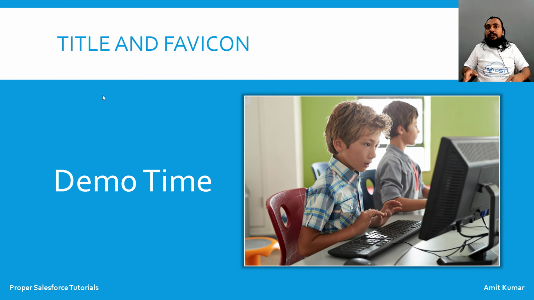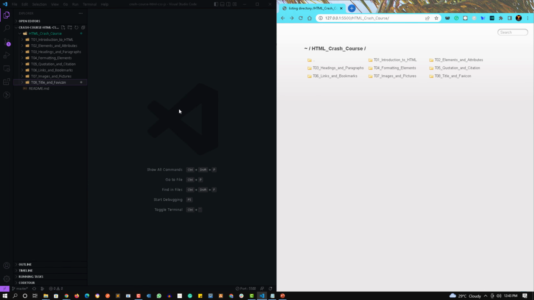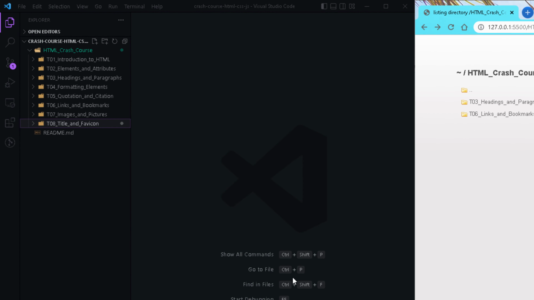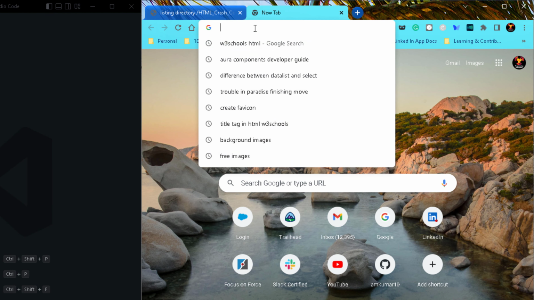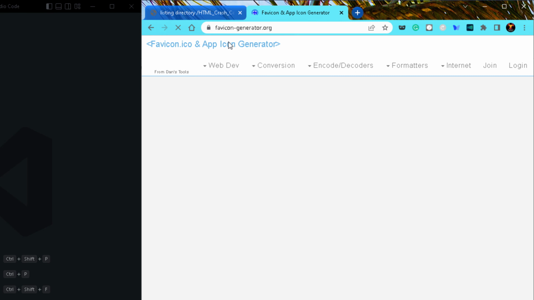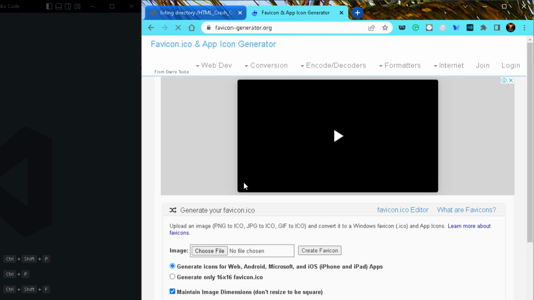So it's pretty much of talk, and now it's time to see the things practically. Hey guys, so here we are on our VS Code, and let me just create a few HTML files to show you how we can add title and favicon to our document. But before I move on, let me show you a few websites which I was talking about, from where you can create or generate your own favicon. So the first website that we will see is favicongenerator.org.